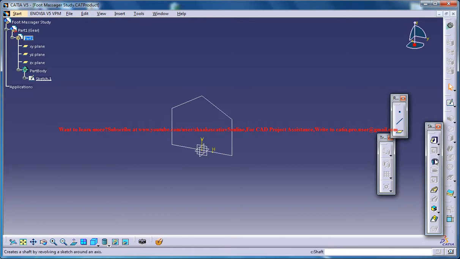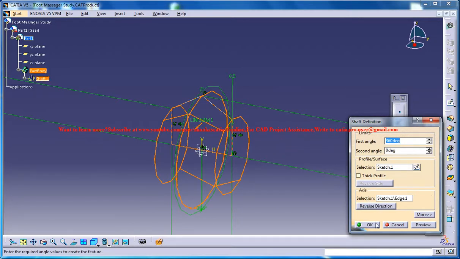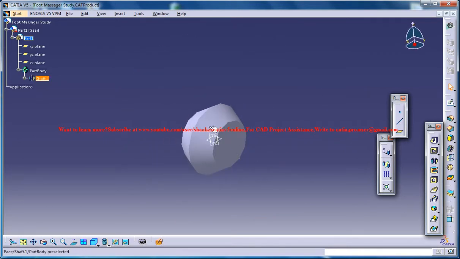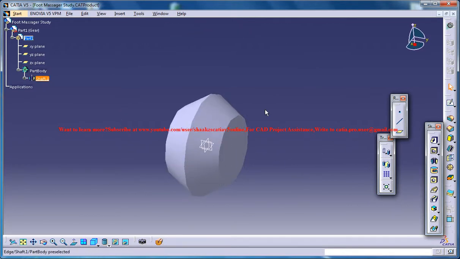Now you can simply use the shaft command and select this as your profile and this as your axis for the rotation, and click on OK. So this particular thing serves as the repeating pattern for the gear mechanism we have.